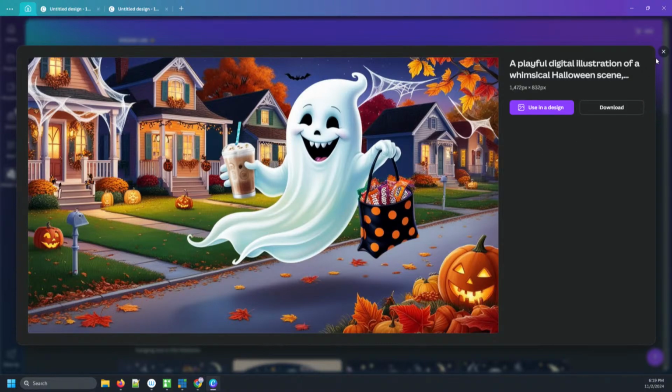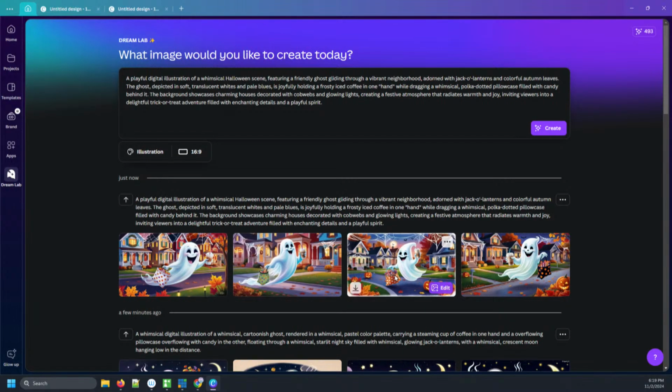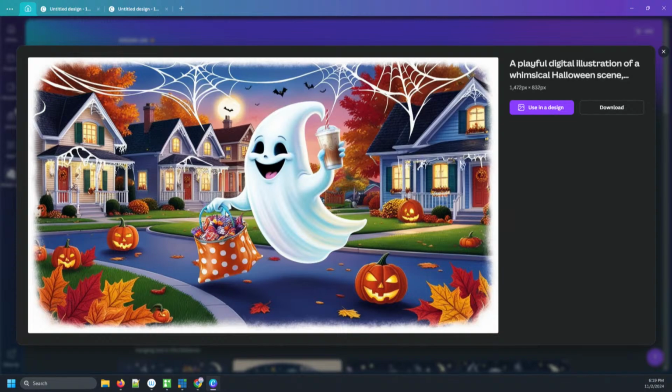Did I skip one? Yeah, I skipped one. Okay, so this one, the hand's pretty good here. We've got the same number of fingers, so that's good. Got bats in the background. I really like this one. That's really cute.